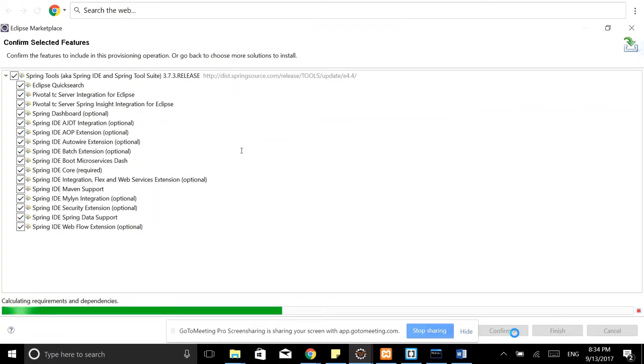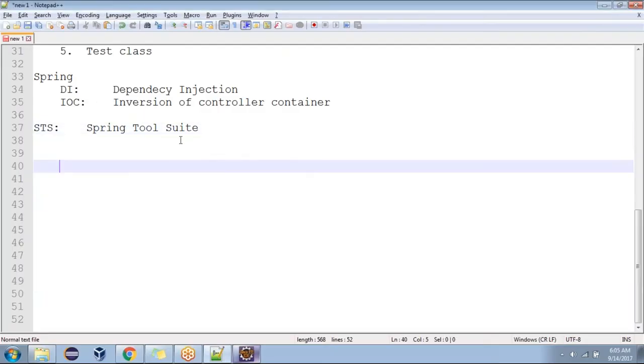It will take some time. Meanwhile I'll go with that. Sometimes it will ask for that installation. It will take some time. Don't touch anything. After completing everything, the system will ask you to restart Eclipse. Just restart that. You understand why?